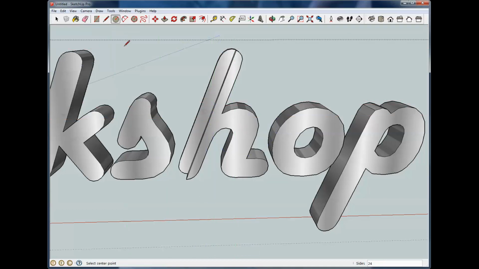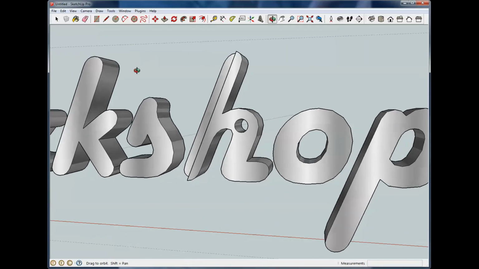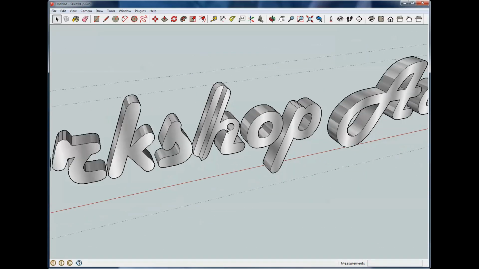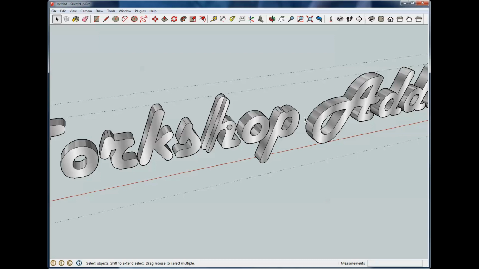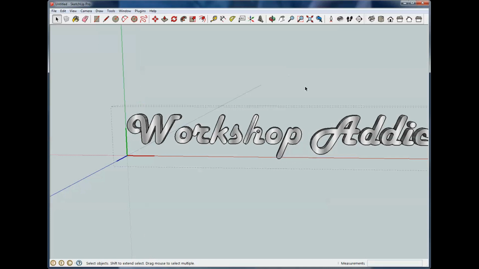I'm not in edit. Yeah, I guess I am. I'm in edit mode. So I can push that back and go back here and select this back face. And I end up with a hole all the way through that letter H. So anyhow, that's 3D text. Works pretty well, just not something I use a lot.